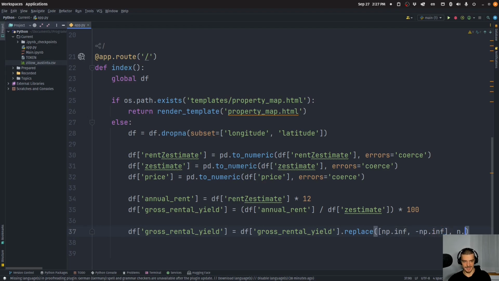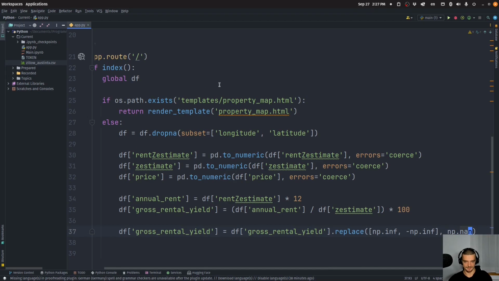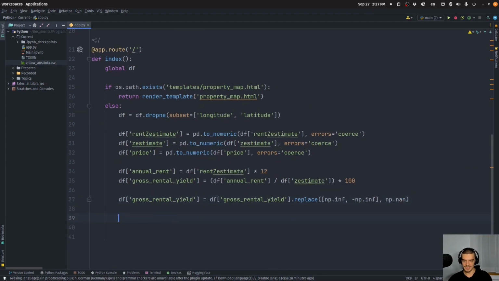Will be replaced by np.nan. So we want to have nan values there if the value is infinite, because otherwise we can have some bad coloring. We don't want that. So we're just going to say if it's nan, we're going to have a special color for it. And this brings us to the next function.